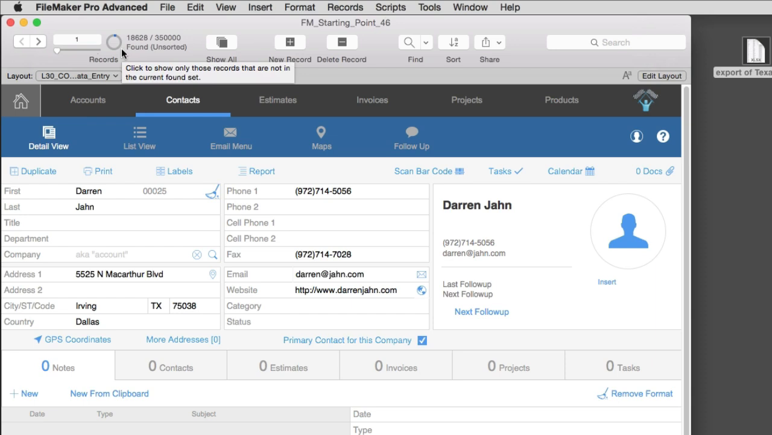Also keep in mind that you can script this command. So you could have pressed a button here and it could have created this export for you automatically. And that's a really cool capability as well. So keep that in mind.